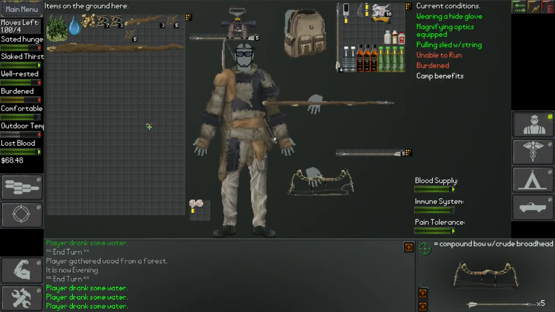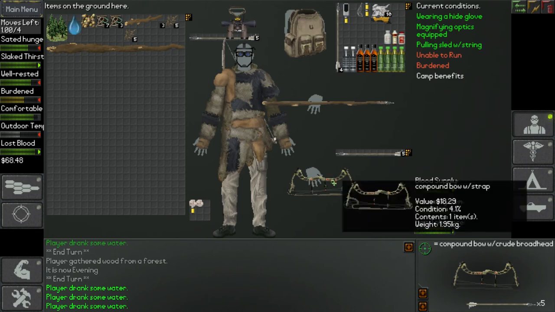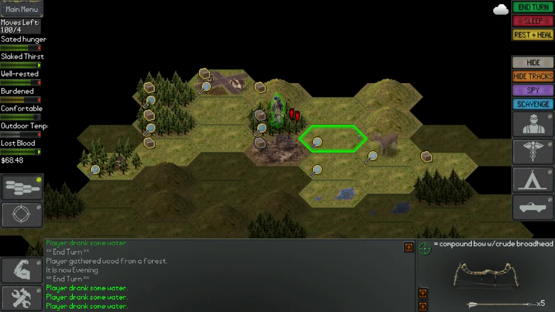Alright, 14 arrows, that's pretty good. This thing's still at 4.1%, cool. I'm hoping the condition of your bow doesn't actually go down while you're in combat. In other words, I'm hoping while you're fighting somebody, it can't actually break, because that would be really bad. Hopefully that doesn't happen.